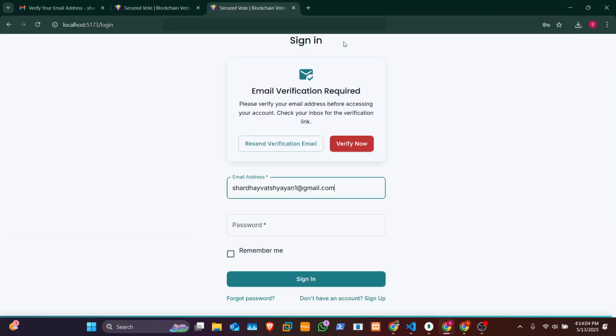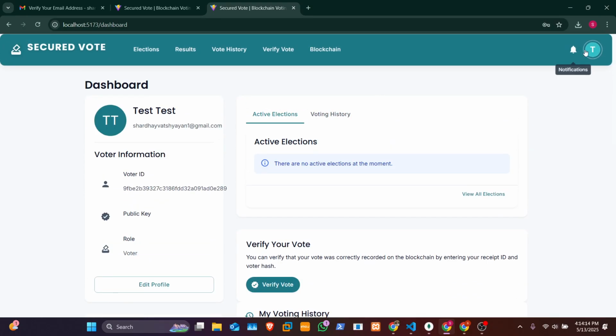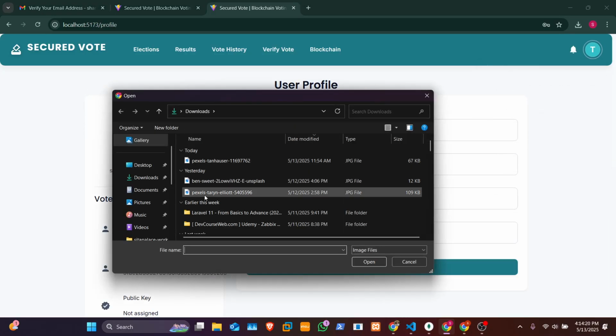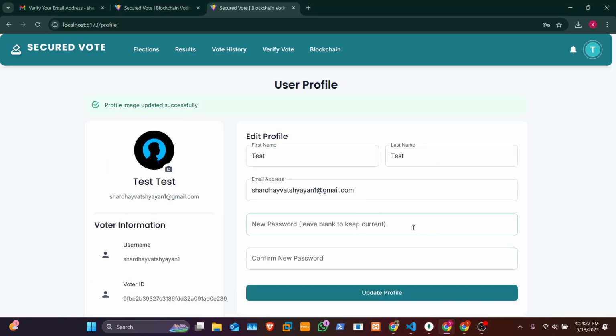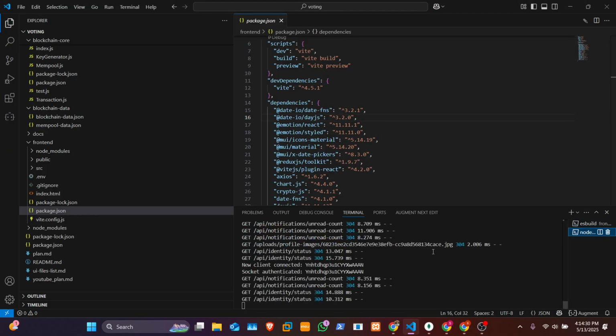We have got an email. And now I'm trying to log in using this. Everything is working properly. I will add a profile picture to it. The profile has been updated successfully. Check our server. For the notification and other real-time data tracking, I am using Socket.